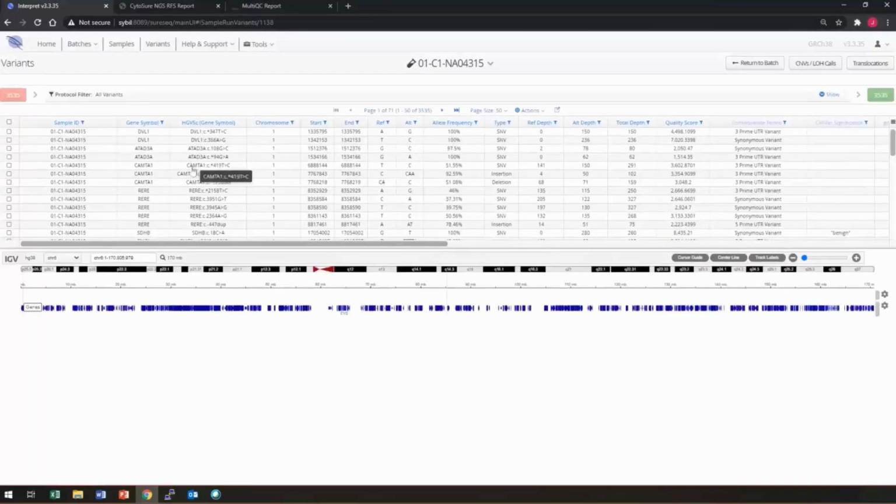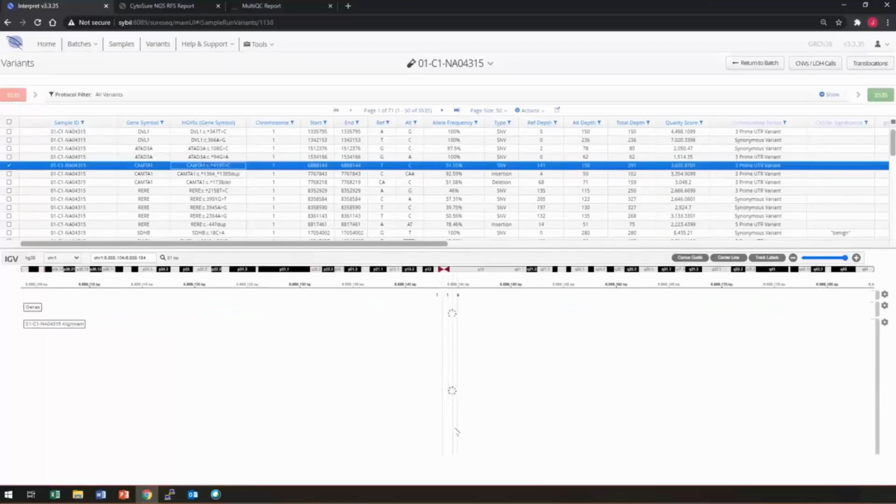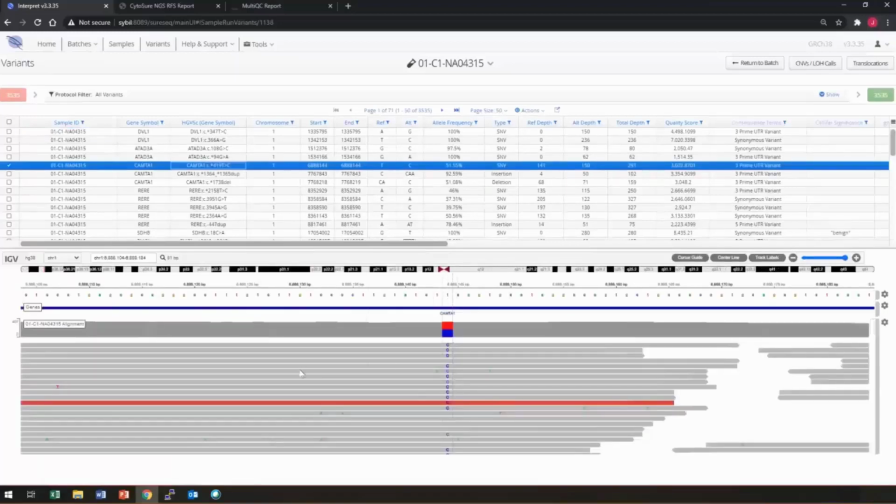And if we select a particular variant, you can see that it is loaded into the RGB viewer below, and you can see the actual alignment. And so this gives the opportunity to have a better look at the type of data that has been generated.